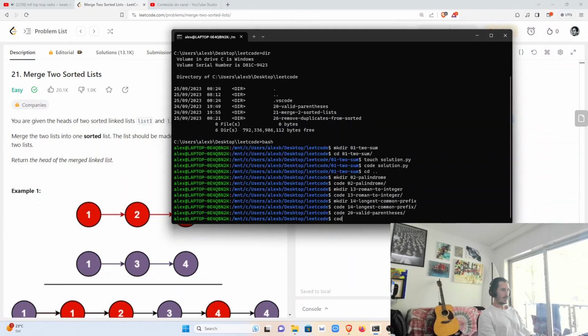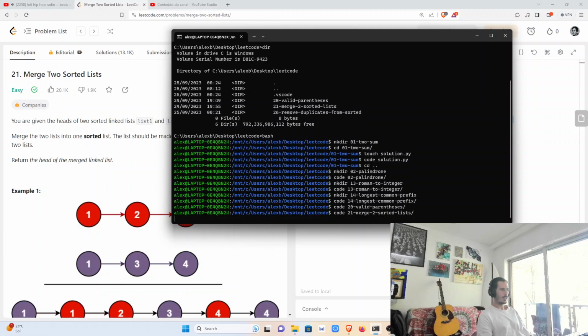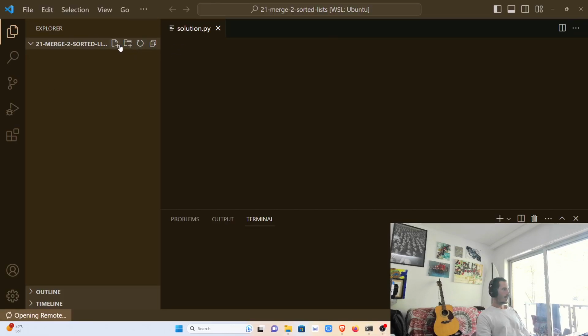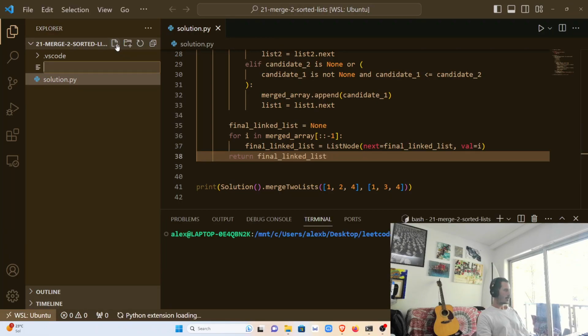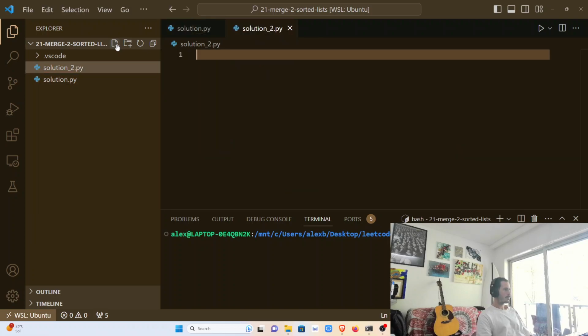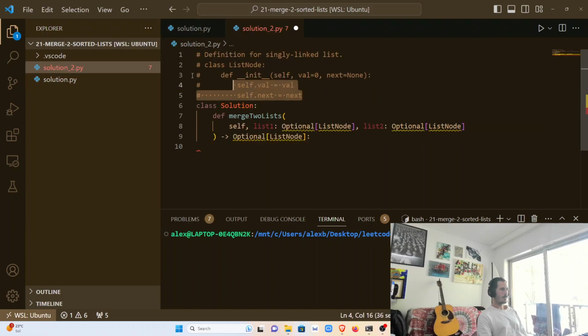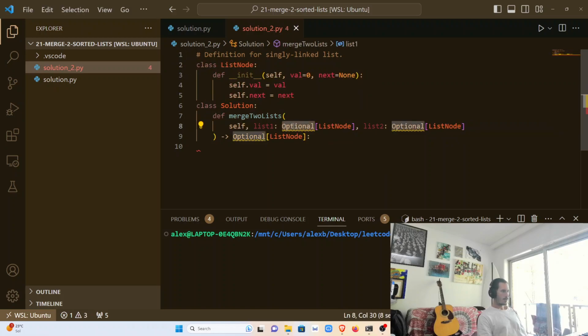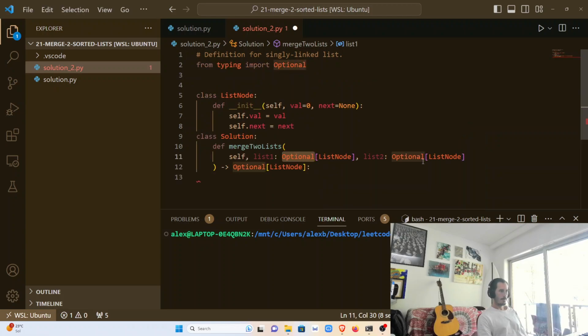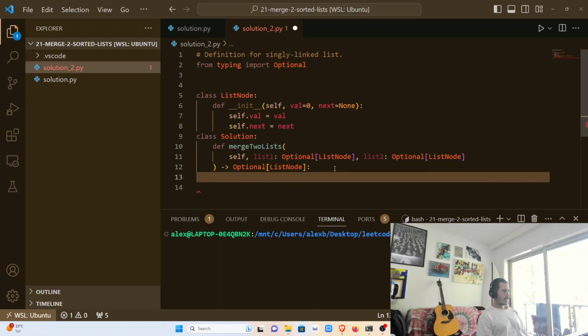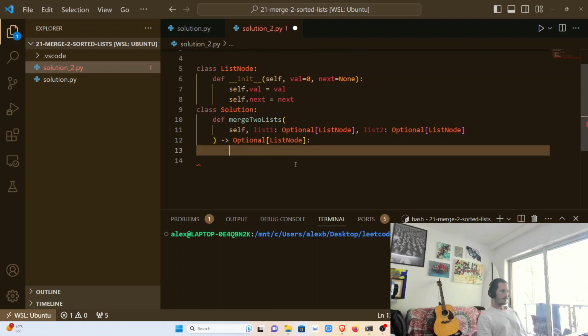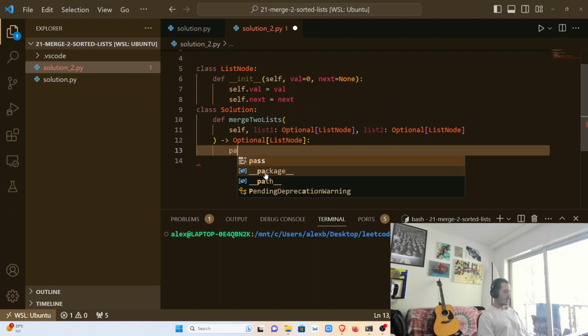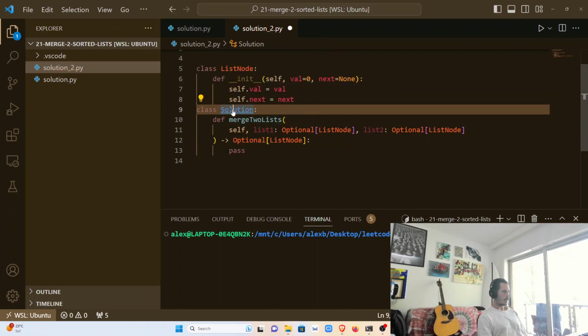So let me just open the code for 21. I already have it here. I already have a solution.py, but I'm going to create another one, Solution 2. I think it will be pretty much the same. So Optional is from typing. And what do we do now? So let's just create an example.